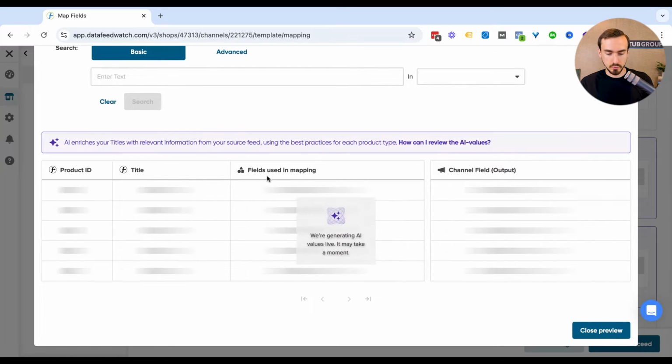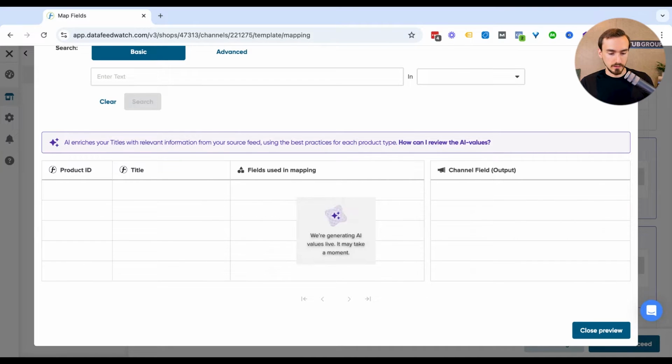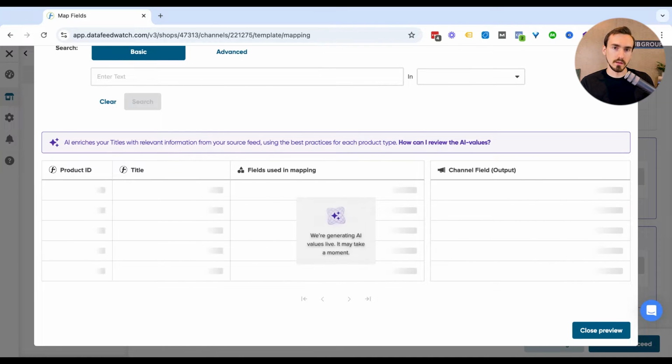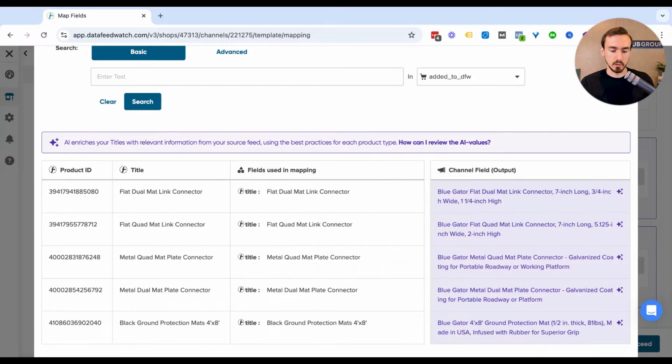So we're going to generate the preview here, and they're going to show us what the current title is that's in the feed to begin with, and then what the output of that title would be once the AI has worked on it. So you can see here we have a very bland, not super descriptive title, flat dual matte link connector. That's what is coming in. I think this account's using Shopify, so that's what's coming over from Shopify into DataFeedWatch.